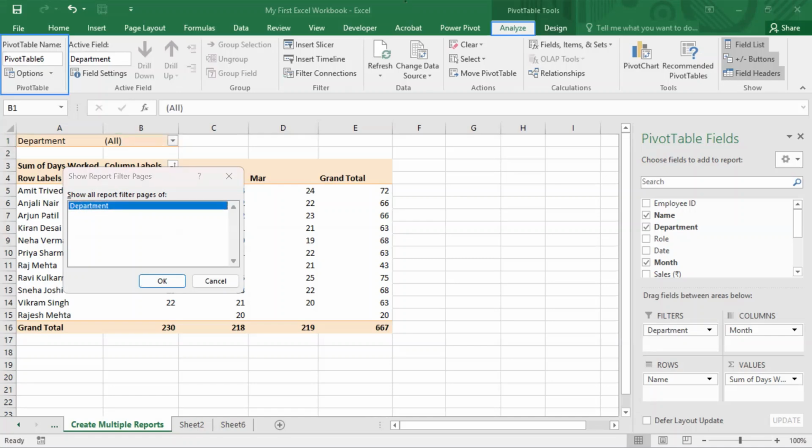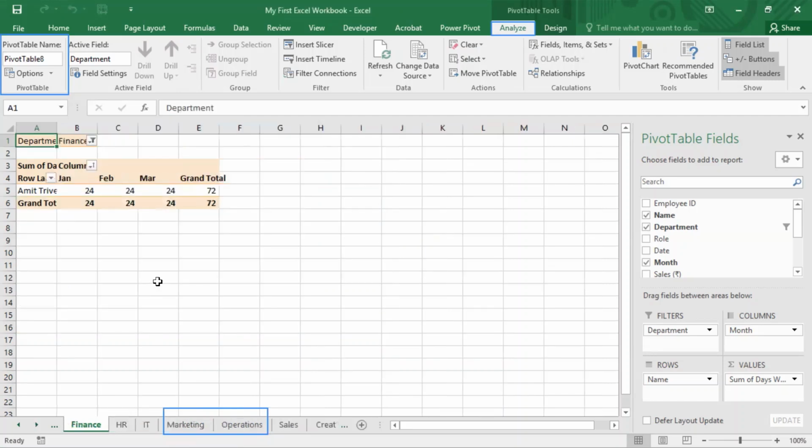As soon as I get this window and select the filter, currently I have only one filter, I want to filter this entire pivot table and create separate reports on department. So just have a look at the tabs that are here. I do not have separate tabs for each department. As soon as I click on OK, you'll find below separate tabs created for the departments. You find HR, there is a separate tab, IT, a separate tab, marketing, operations, sales.